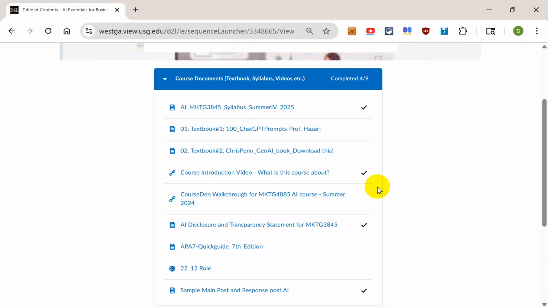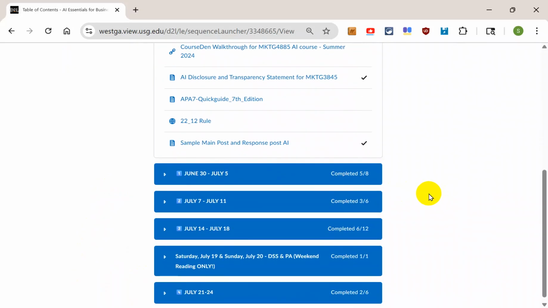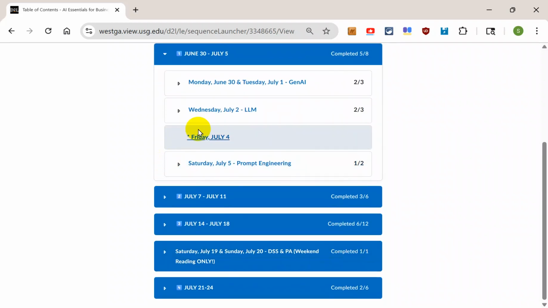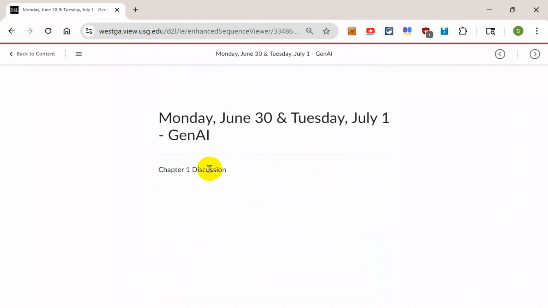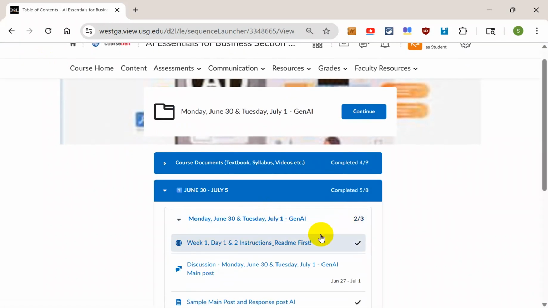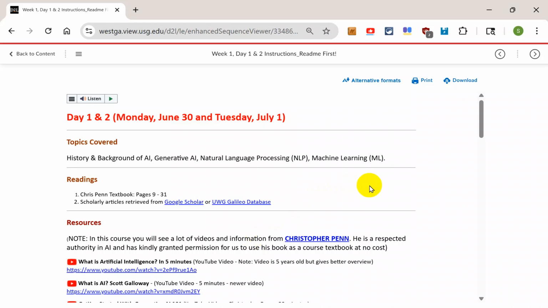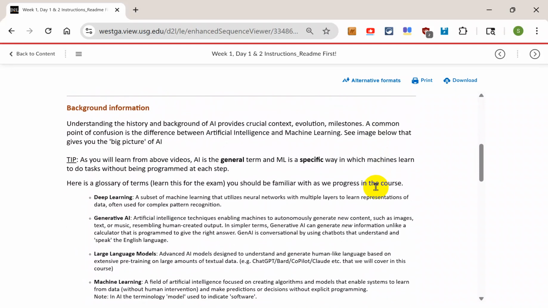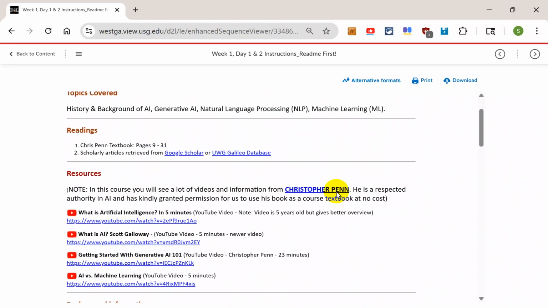Let me jump to the schedule in the content area. So where do we start? Once you have read the syllabus, seen the sample posts, and gotten familiar with the announcements area, then you will click on the very first assignment, which is Monday, June 30th. This one tells you that it is the chapter 1 discussion, and the actual assignment is right here where it says instructions, read me first. So it'll tell you what is expected for the assignment, and all the assignments that are upcoming follow the same format.